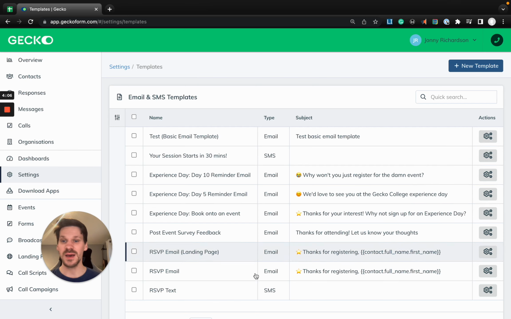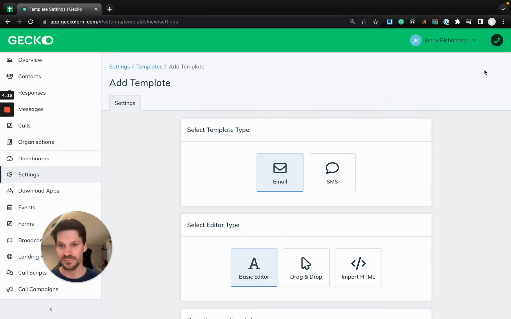For our example though, let's imagine we don't have anything to clone. Let's start from scratch, and the good thing about Gecko is the call to action is always in the same place, which is the top right hand corner. So let's click New Template together.